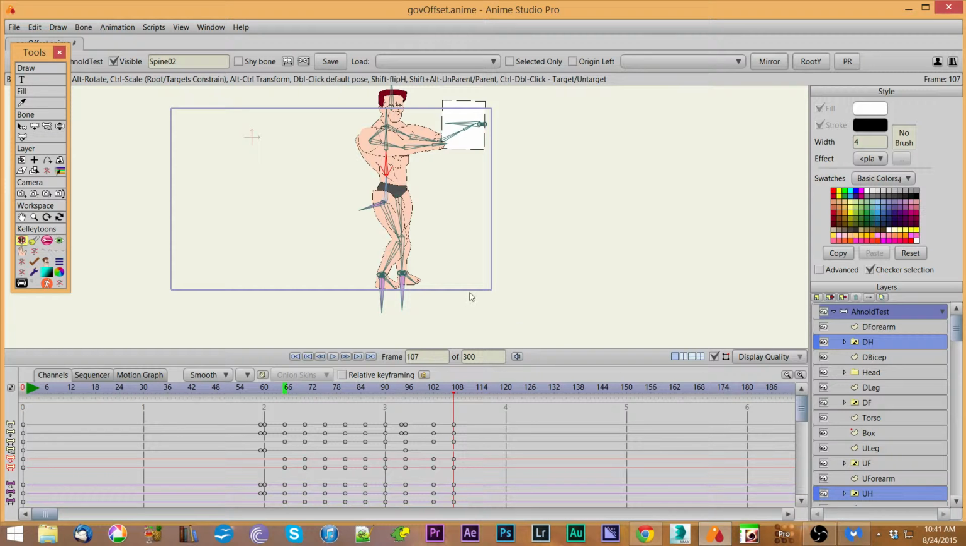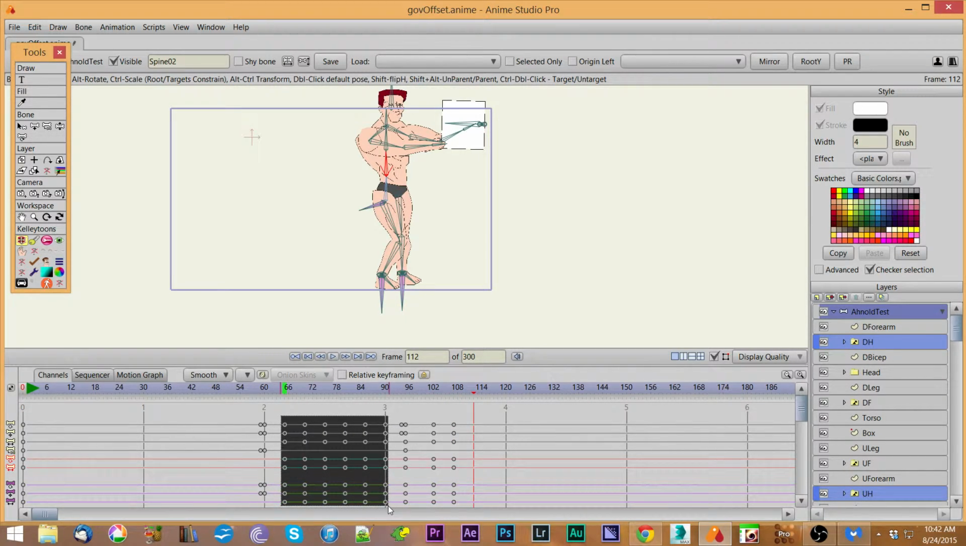And a couple things about this. First of all, you can't really do this in Anime Studio. Anime Studio theoretically allows you to copy and paste relative, and if I were to try to do that, it would be a mess. But I'll show you, just so you believe me. I'm going to copy those walking keys right there.